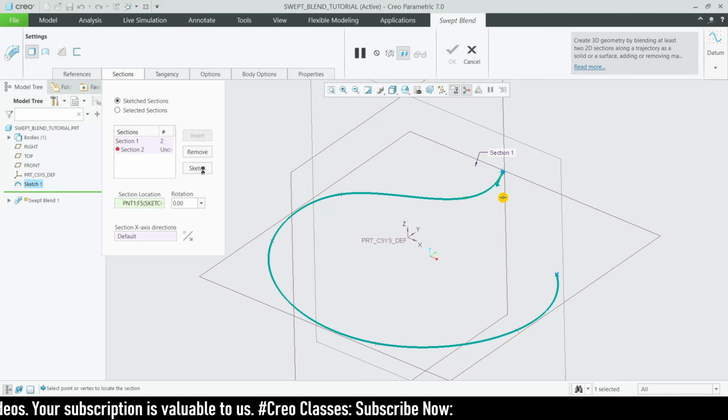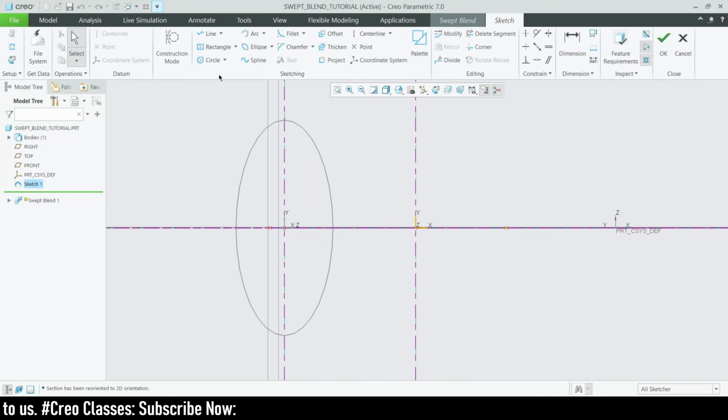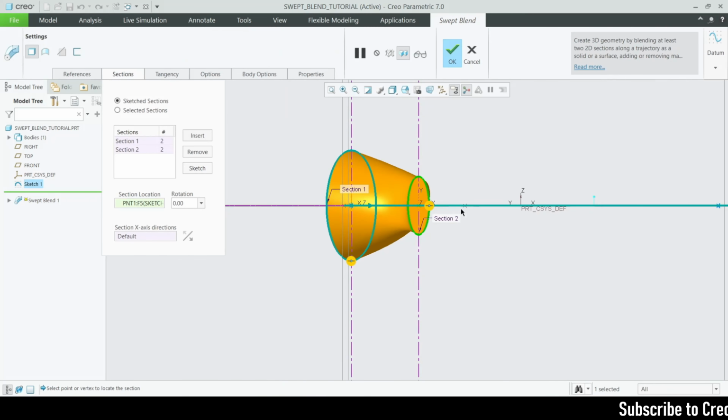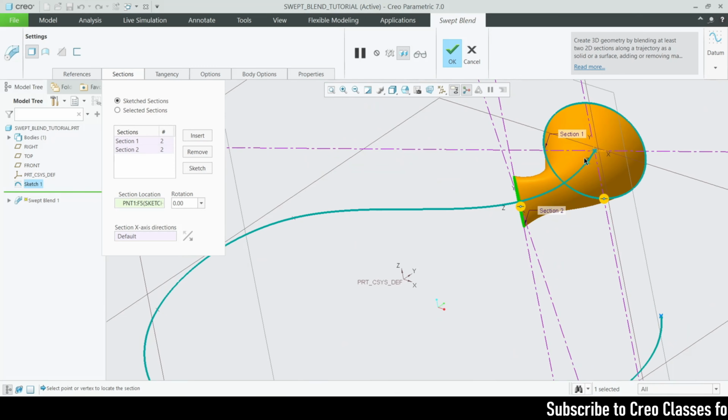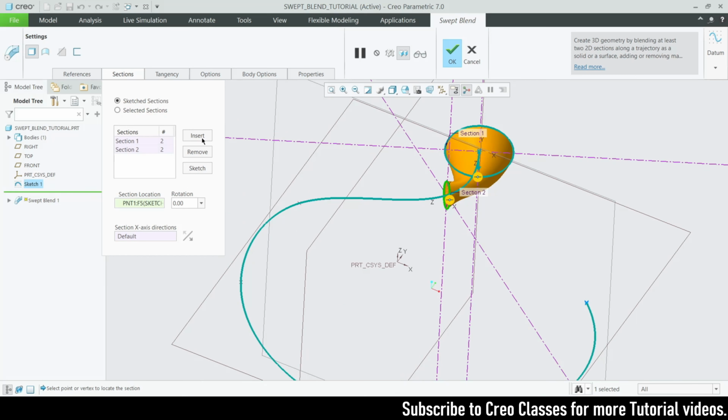So now you can go for the sketch, and you can see the coordinate system has been created on the new point. So you go for the sketch view here. So now for a different profile, I'm just going to use the ellipse tool in here. So we can use the center and axis ellipse like this. So now you can see the circle has transformed into an ellipse on this point.